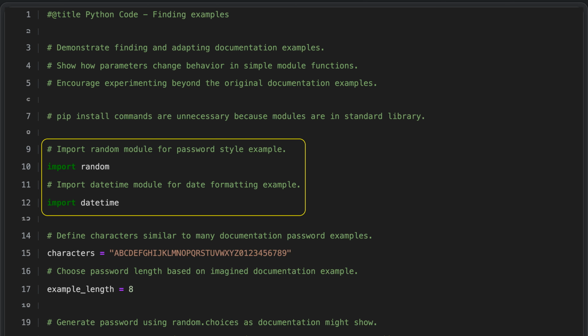We begin by importing two key modules. The random module lets us generate random numbers or make random selections, which we will use to create a password by choosing characters at random. The datetime module lets us work with dates and times so we can format and manipulate date information. These imports provide the basic tools needed for the upcoming examples on password generation and date formatting.